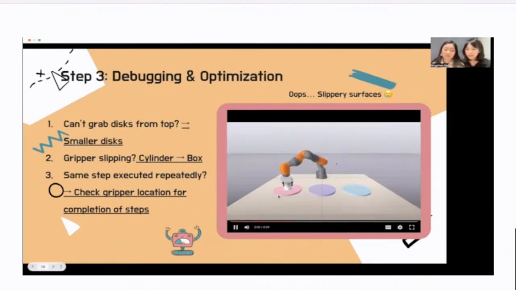As you can see here in the demonstration, when they're all cylinders, the robot arm slips when it is grabbing the disk. This is due to the antipodal grasp, which is harder with a curved surface. So we changed to using boxes, so that it doesn't need to be specifically at the two diameter points.